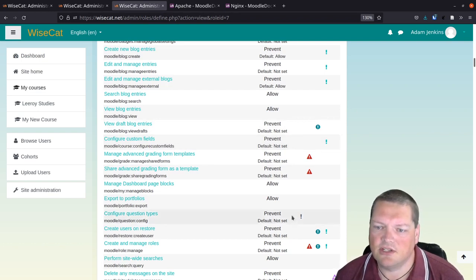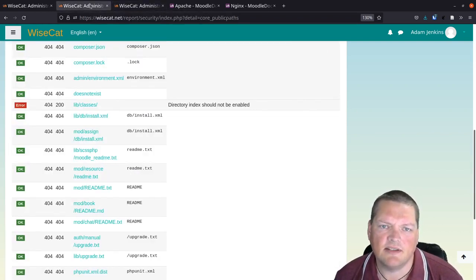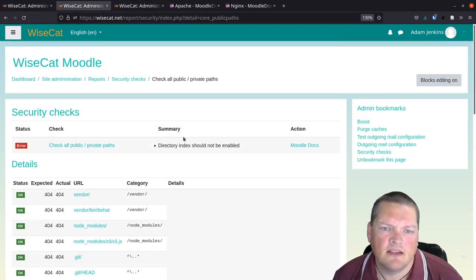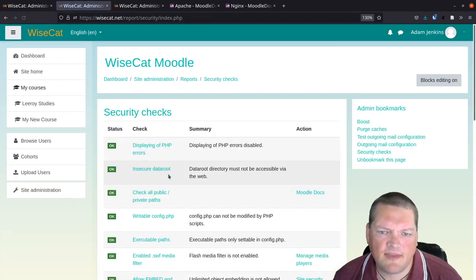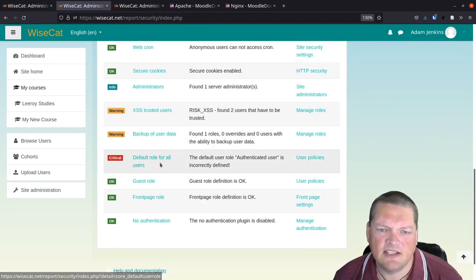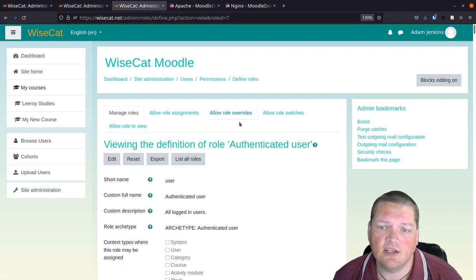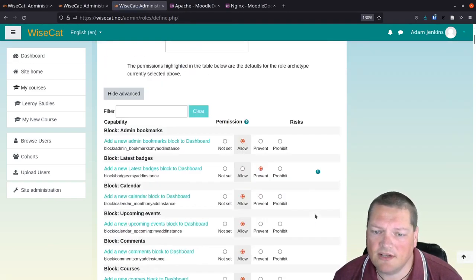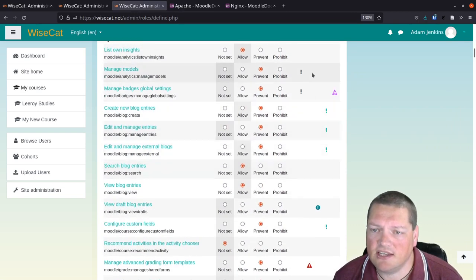So the trick to get that particular item in the security checks to be happy, the default role for all users: you go to your user policies, you edit the authenticated user role, and then you set every single one of the roles that has one of these risk check things. Every one of those should be set to prevent.